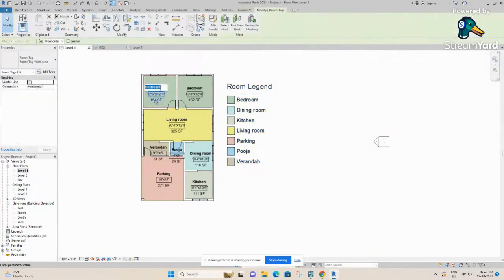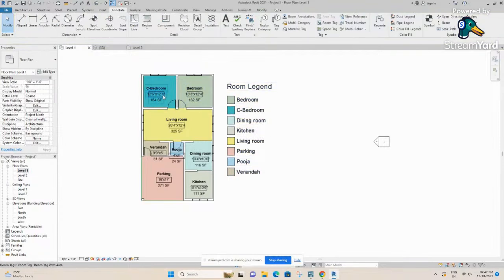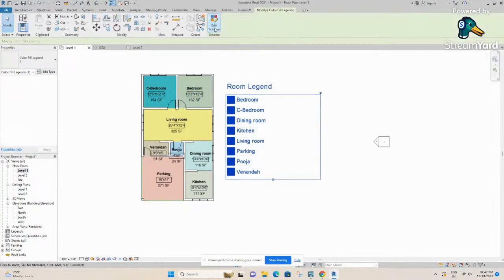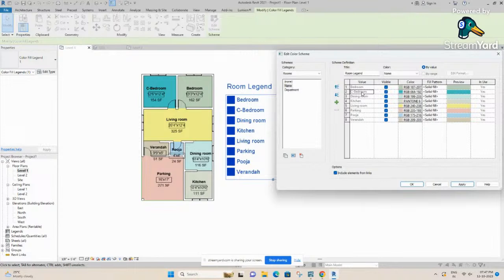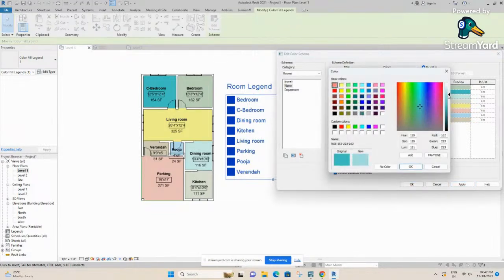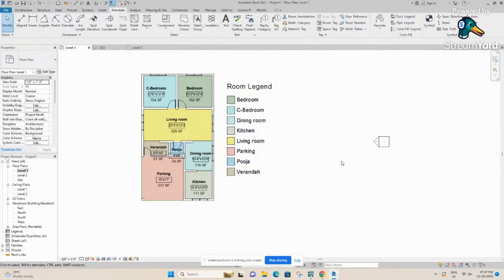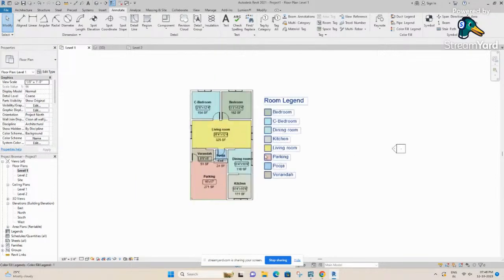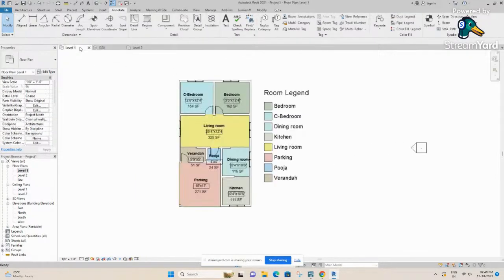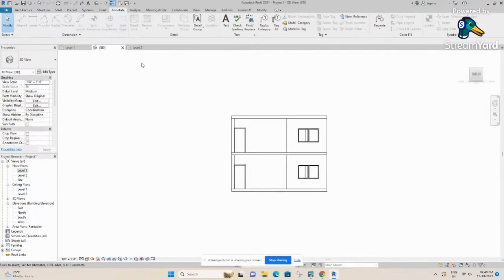Now, if you want to change the name of the bedroom, you can type it as common bedroom. Click on this, go to edit scheme, click on common bedroom. You can change the color of the building as well. Now, this is how we can create schedules.